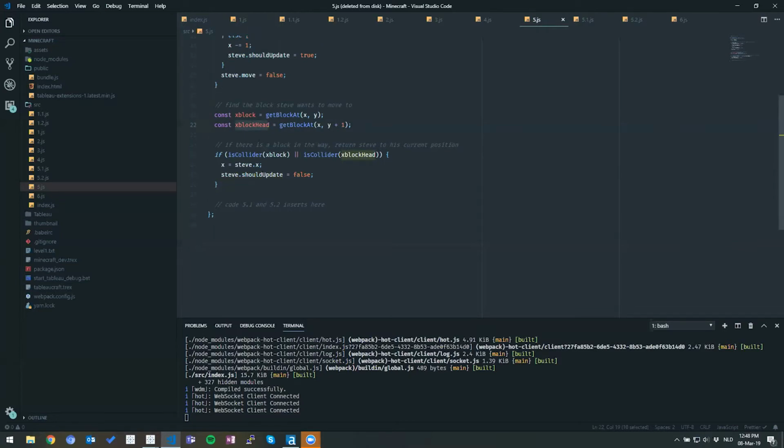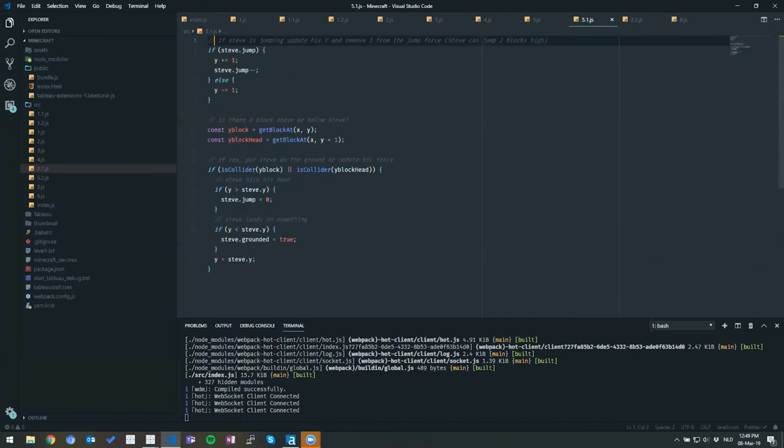And if those blocks are returning true, so if they say, yes, there is a block at that position, I say, okay, Steve, you can't move there. You should stay on the position you are. Don't do anything. Just stay there. And I'm doing actually the same for if he's jumping.